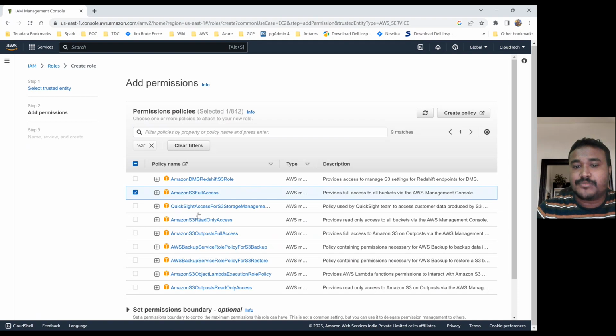Here I am not specifying which bucket. Maybe in a subsequent video I will talk about using an ARN so that only a particular bucket has access. For this demo, I will show you S3 full access for all buckets, not only a single bucket.